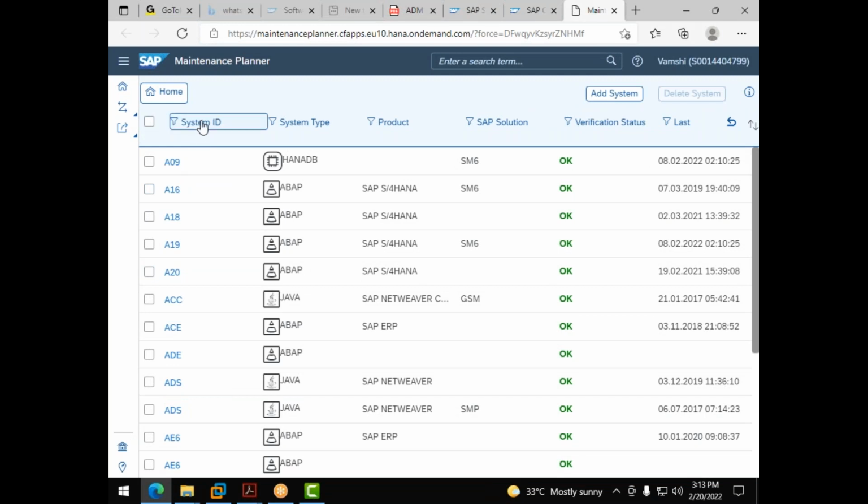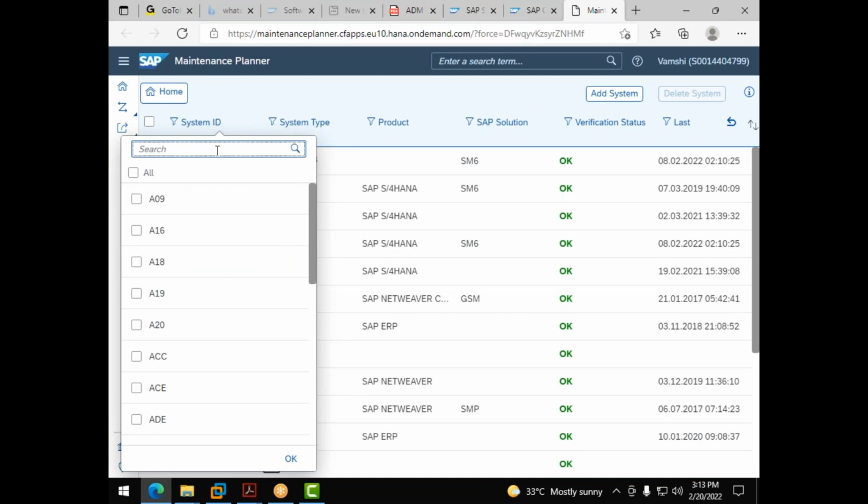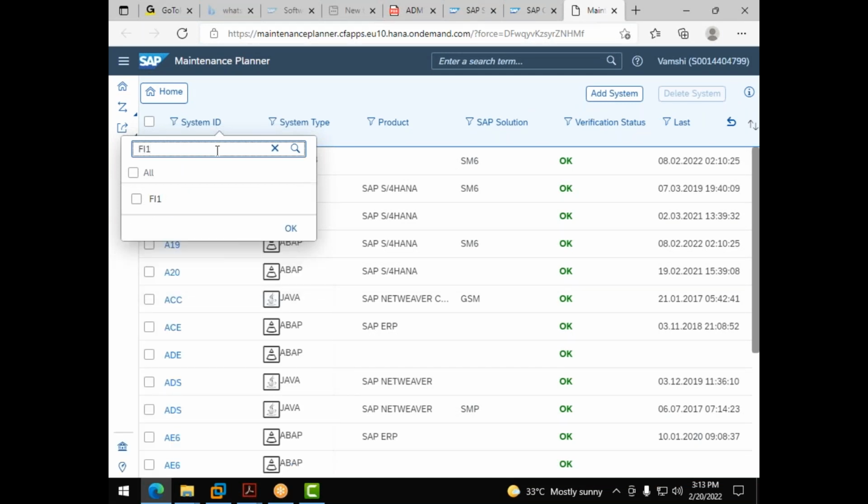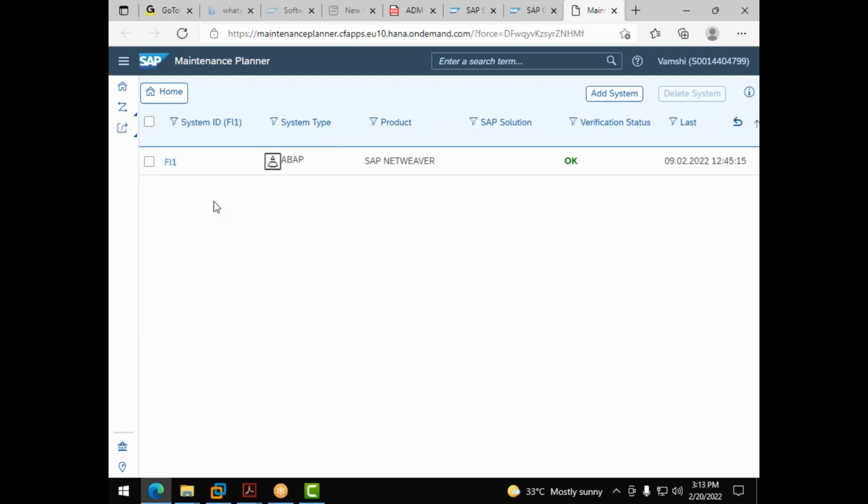Here click this system ID. My system is FI1. Okay, that is our SID, our system. Select the system. Click OK. This is the system. What is this system? ABAP system. SAP NetWare 1.5. Okay, click system.